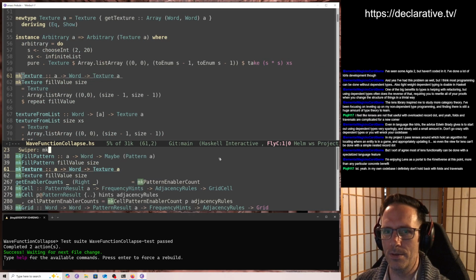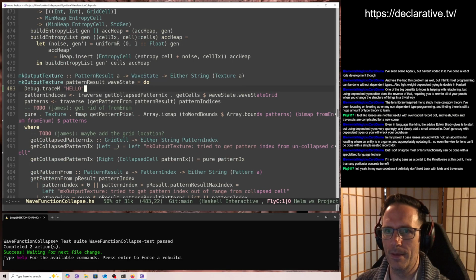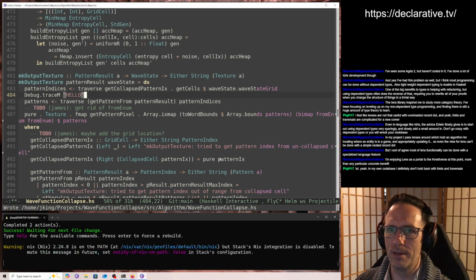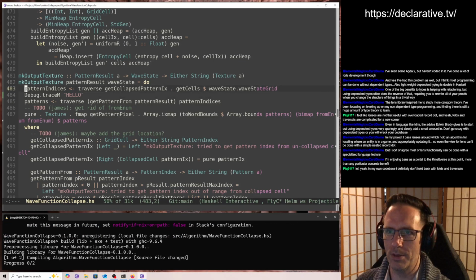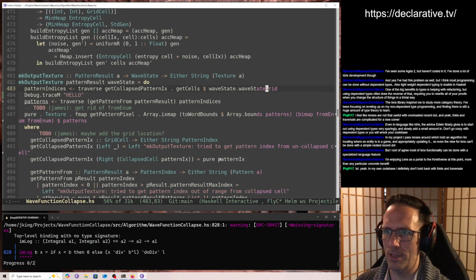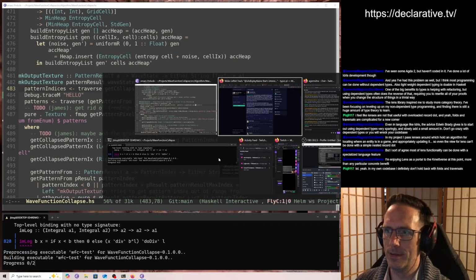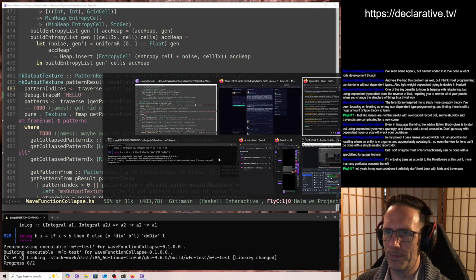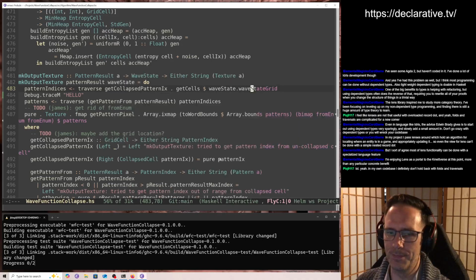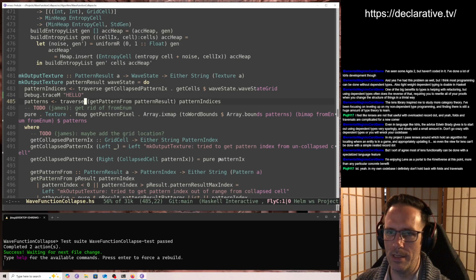Yeah, so output texture. Right, we're getting the trace m hello here. Will we still get it here when we go to traverse the wave state here and get the grid out? All right. Good old lazy evaluation.